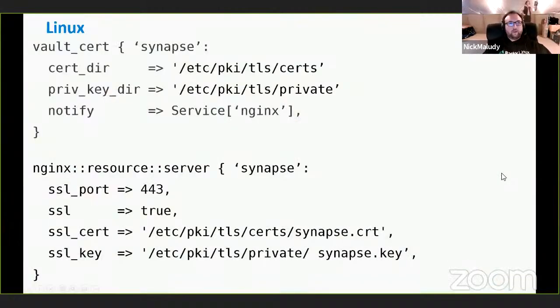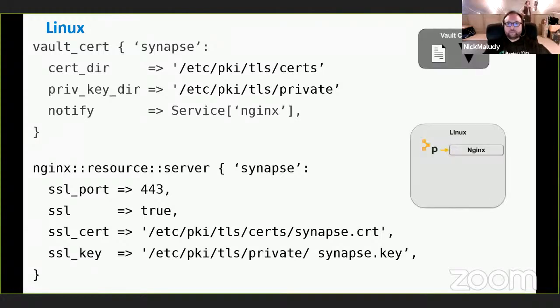So what does this look like in the code? This is Puppet code. It's called a Puppet manifest. And in its simplest form, it is a Vault cert resource, and we give it the name of the certificate. In this case, it's called Synapse, which is a Matrix chat server implementation. And we tell it the directory that we want those certificates and those private keys to land in. And then the fourth line down is a notify, which sends a refresh notification to the Nginx service to tell it to reload itself whenever this Vault cert resource changes.